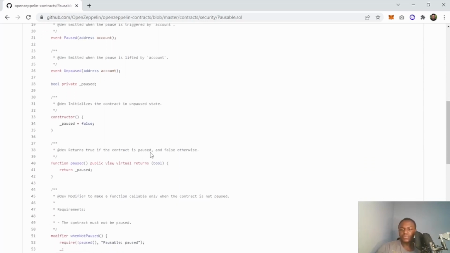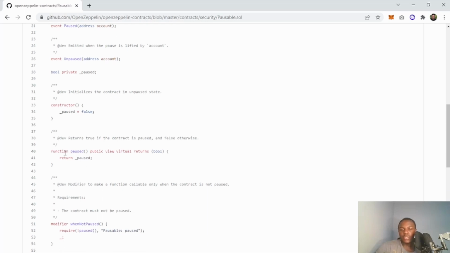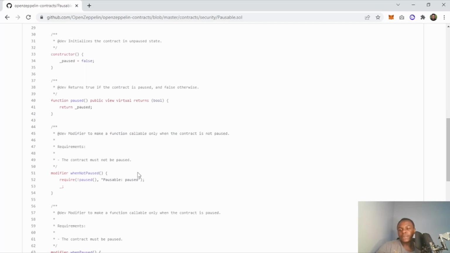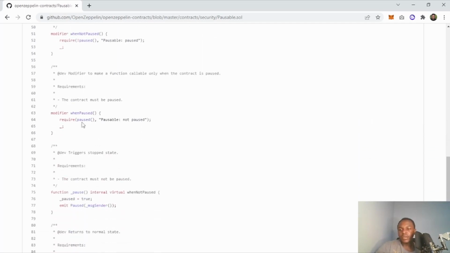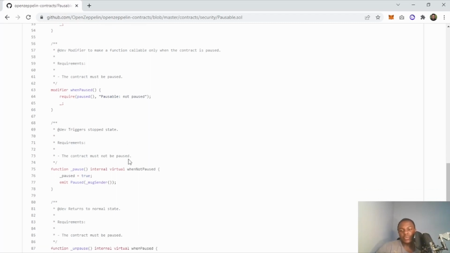So here, as you can see, paused is false by default. That means by default the contract is not paused, so it's on play mode. Now we have this function called paused, and it basically returns true or false to know if the contract is paused or not. You can also see we have two modifiers, whenNotPaused and whenPaused.